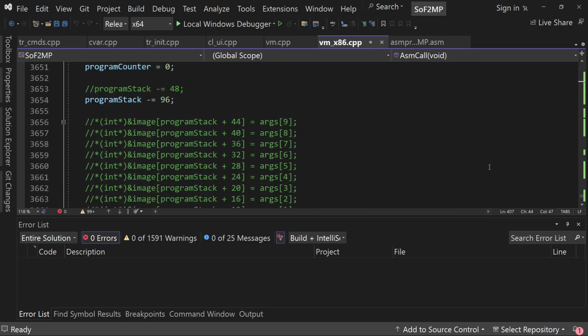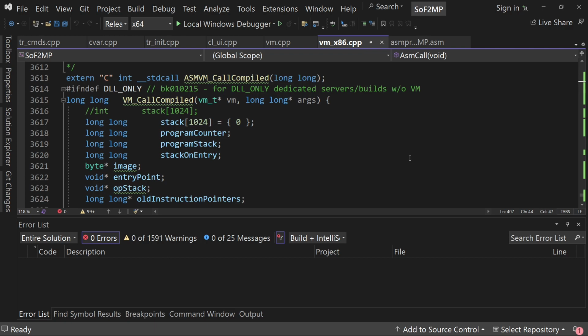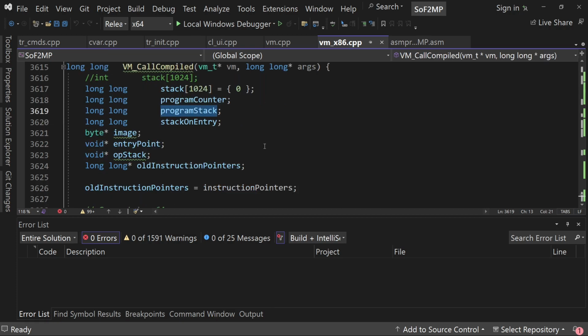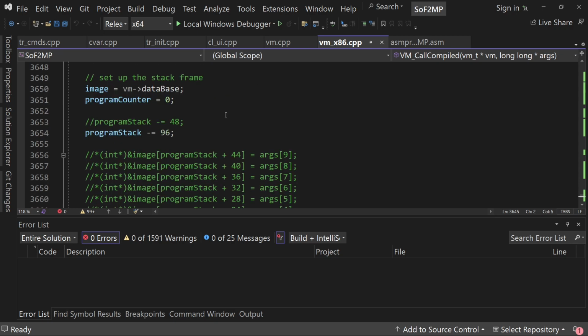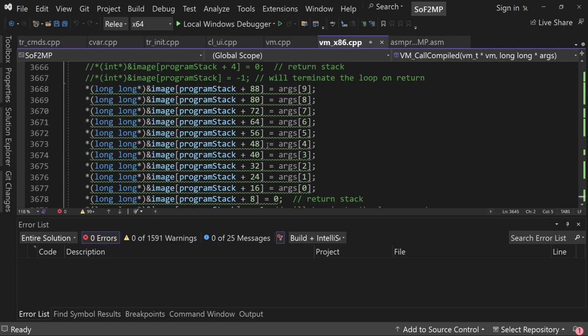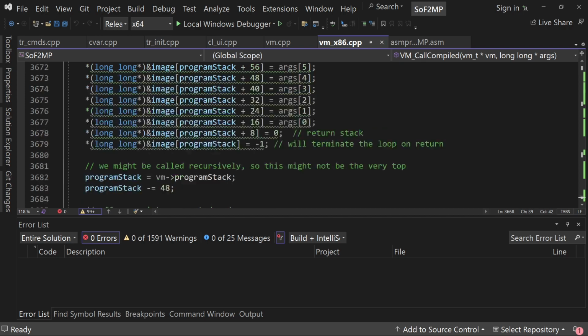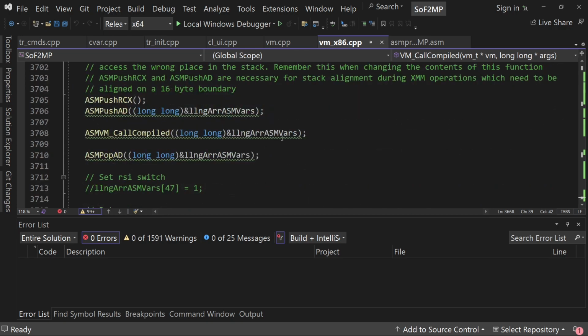Down at the bottom you have VM_call compiled, which is the function above ASM call, or is it the other way around? Anyway, they're both used for calling the compiled code in the virtual machine, and all the values here that represent memory locations are changed to longs. Here we do the calculation of the program stack value, because the virtual machine memory space is doubled, remember? That's the original code for passing in the current arguments to that call to the virtual machine code. Changed to x86, all the positions are doubled, and all the arguments are longs instead of integers. And then we set up the parameters for the function call, and we head in and call the function.